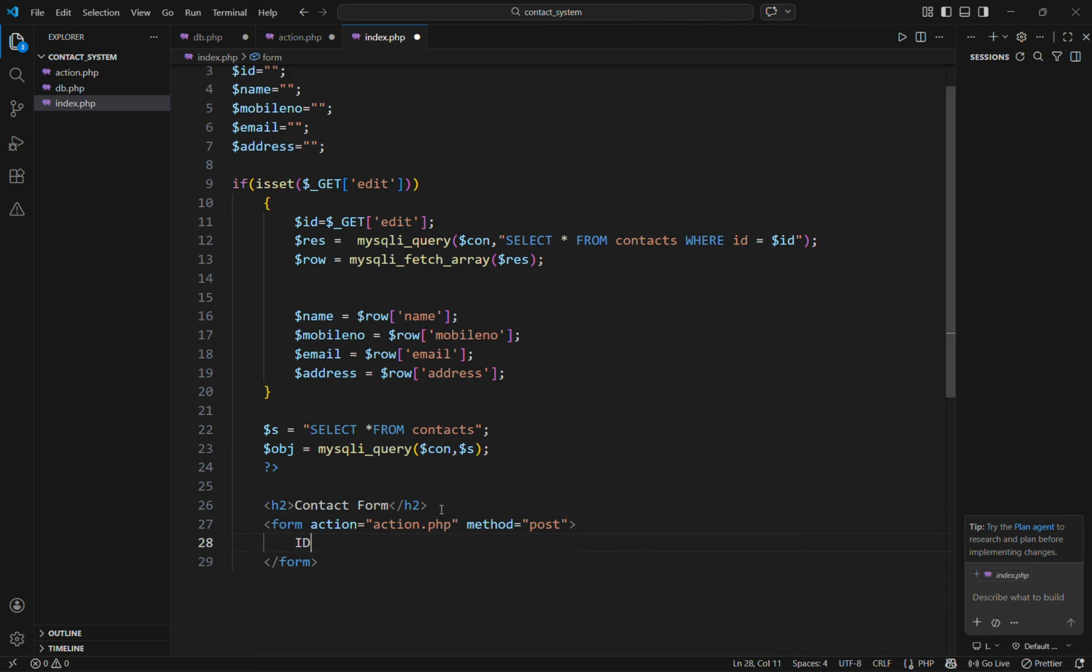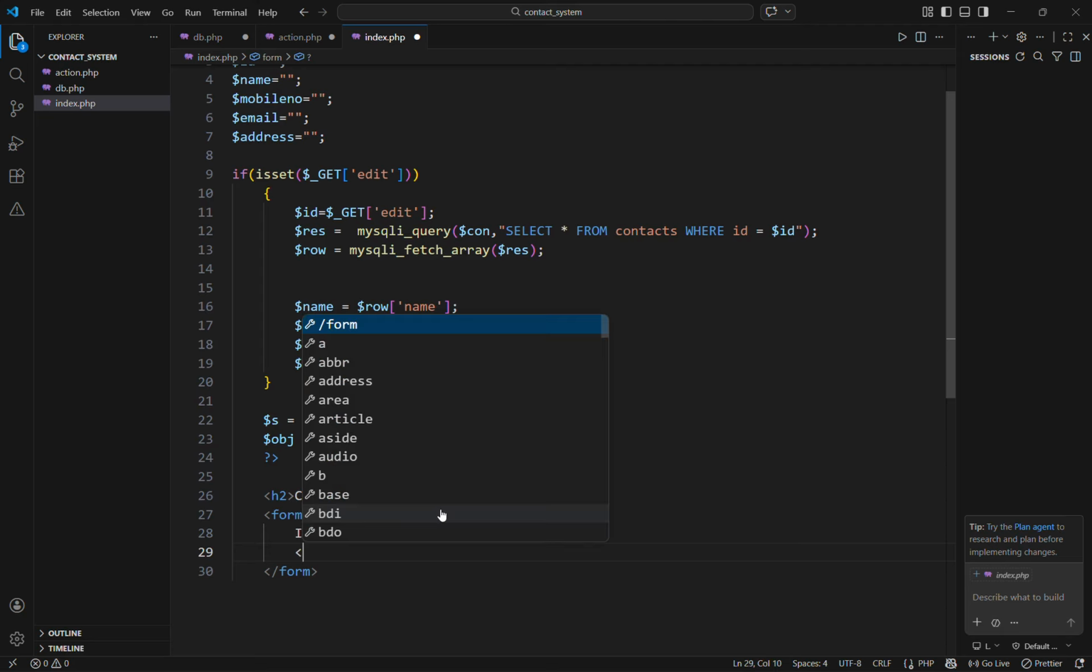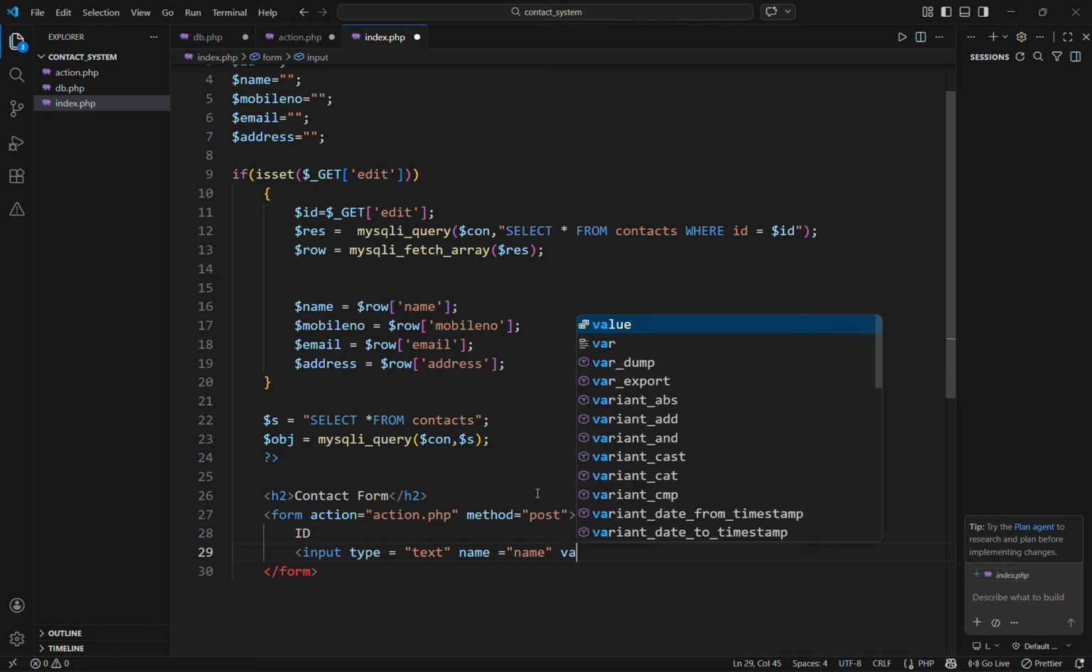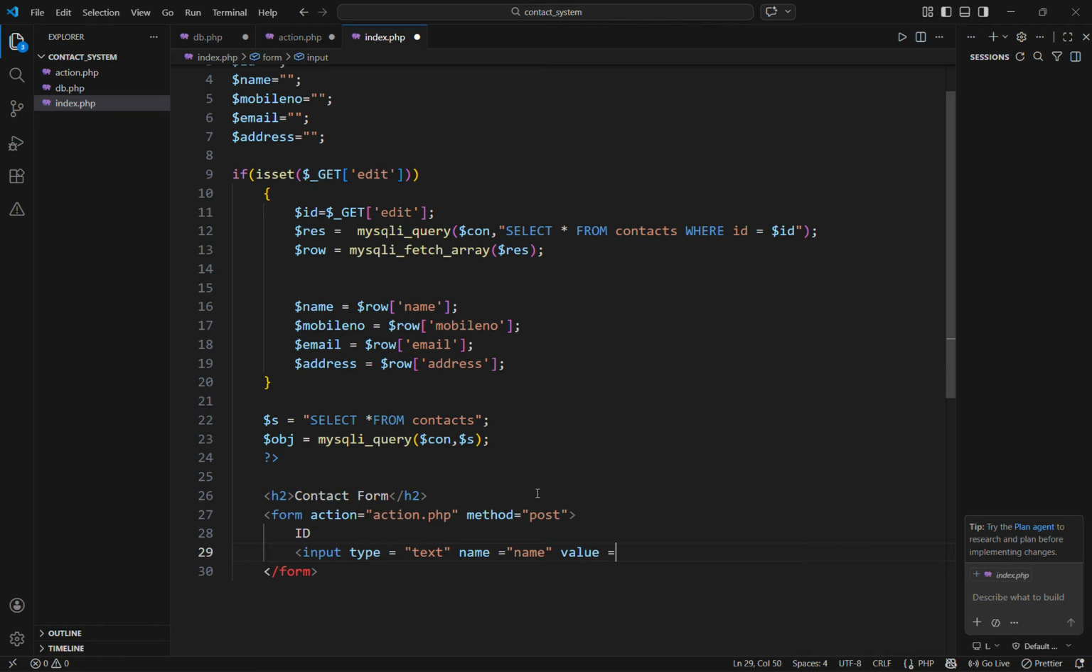For id, I is equal to, name is equal to name, and here we will again write the PHP code. PHP echo $name, and close it.